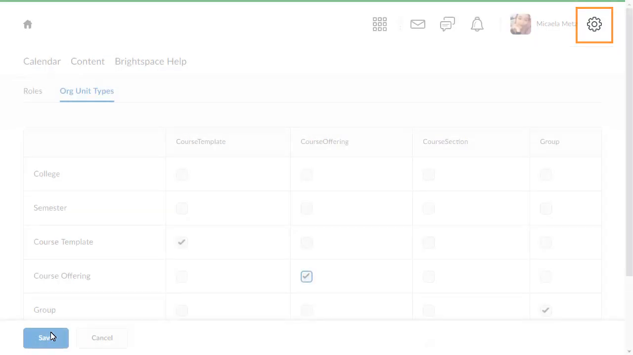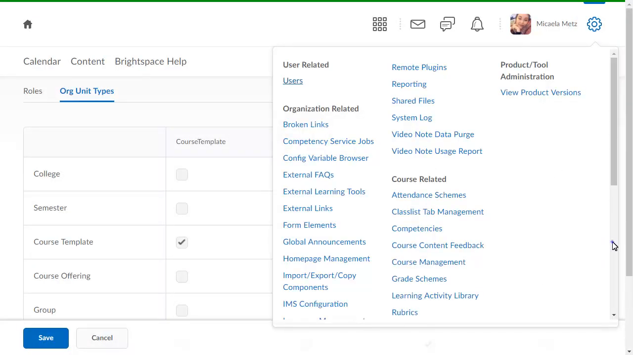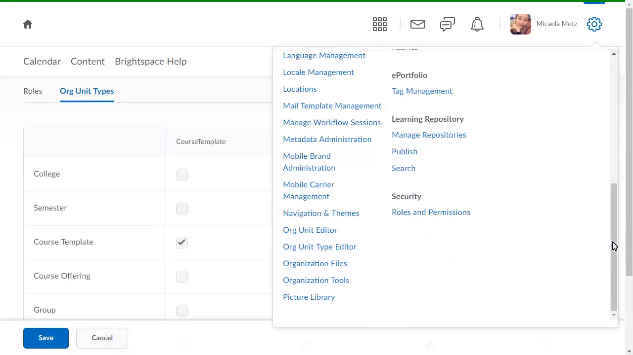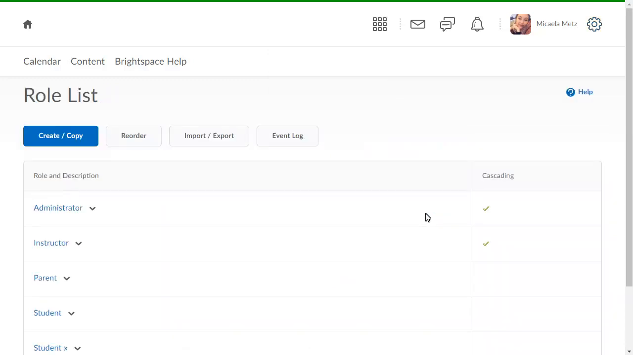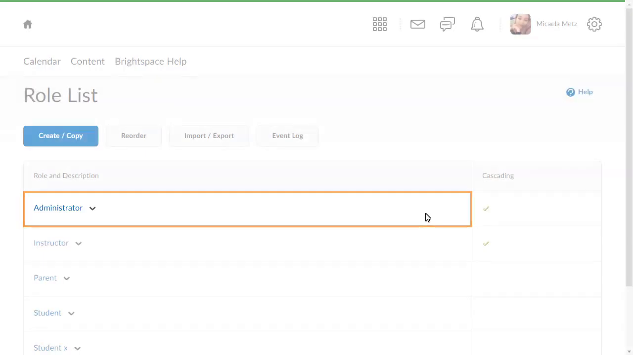Click Admin Tools and select Roles and Permissions. Now, we will ensure administrators, instructors, and learners have the required Brightspace Learning Environment permissions. Let's start with administrators.